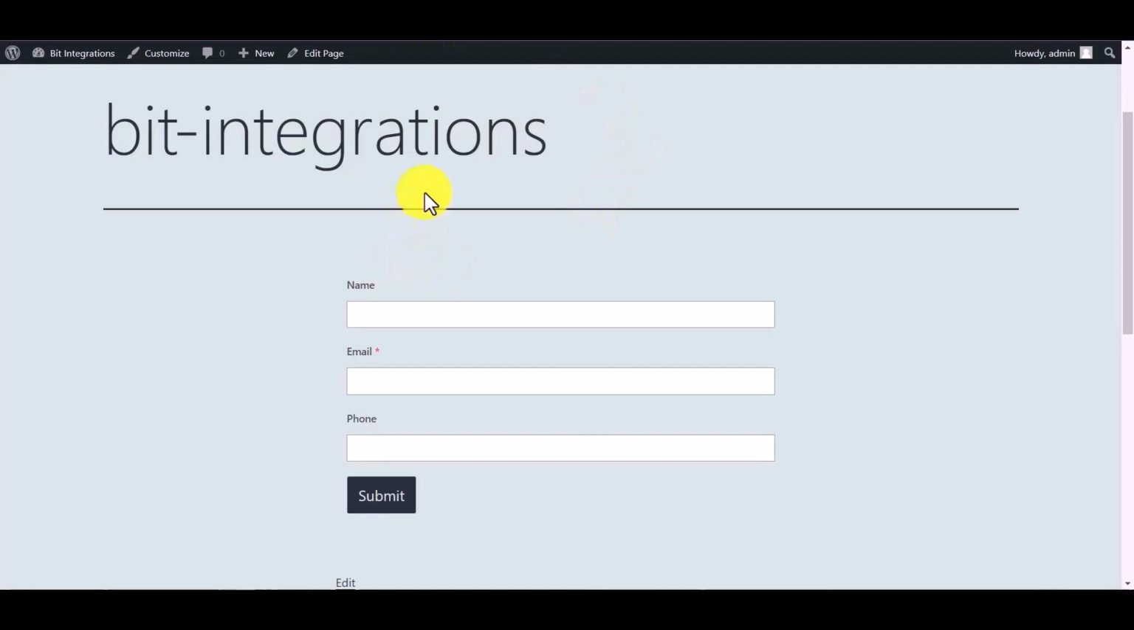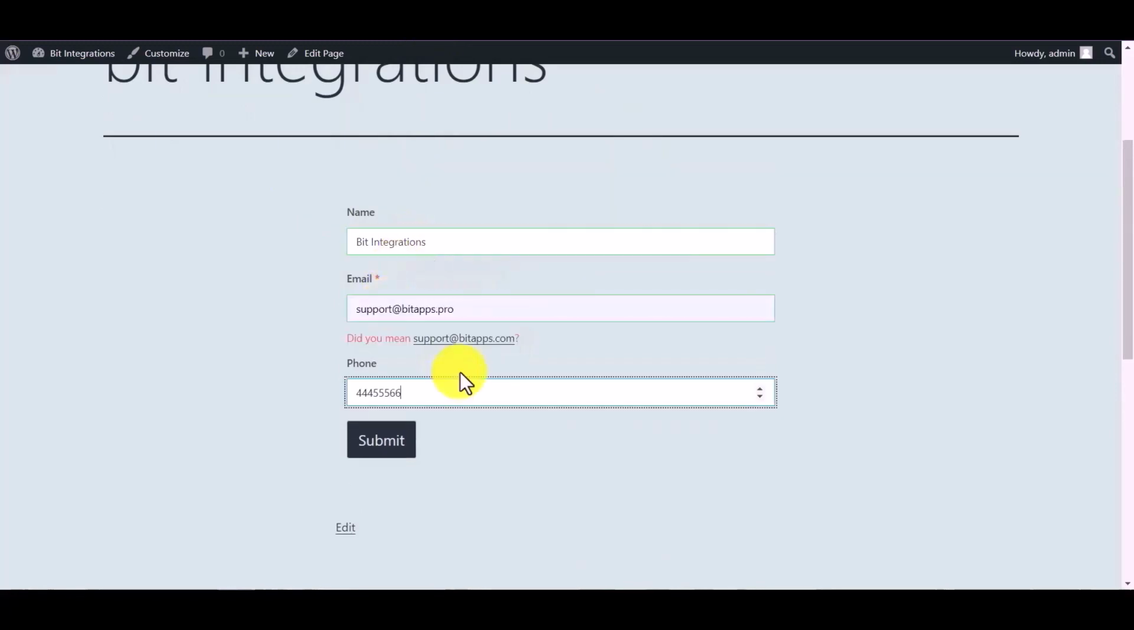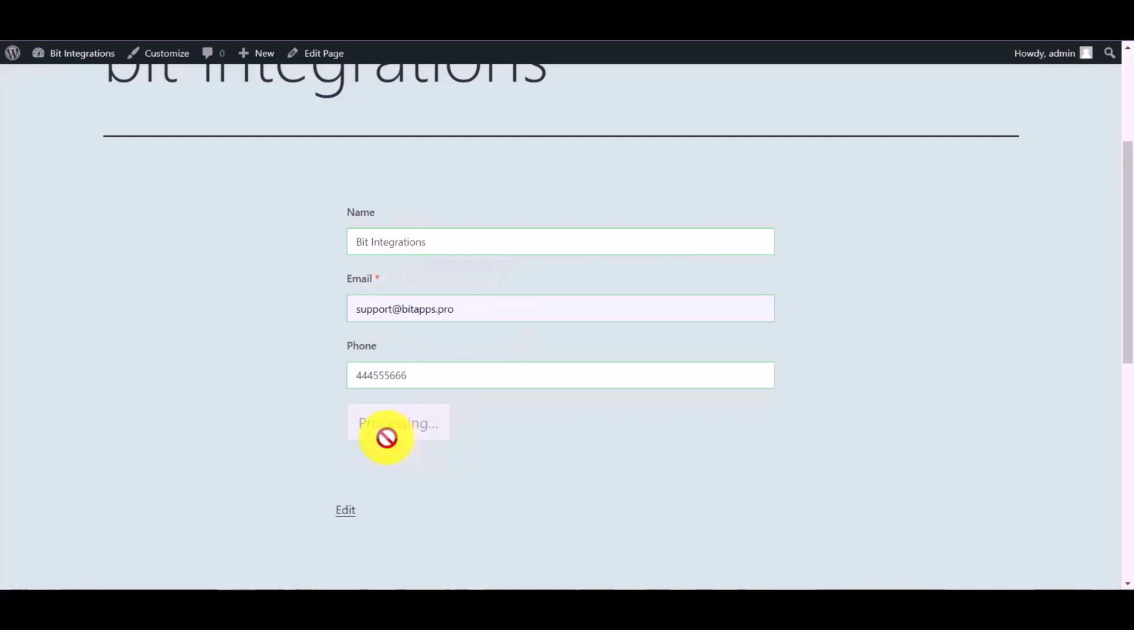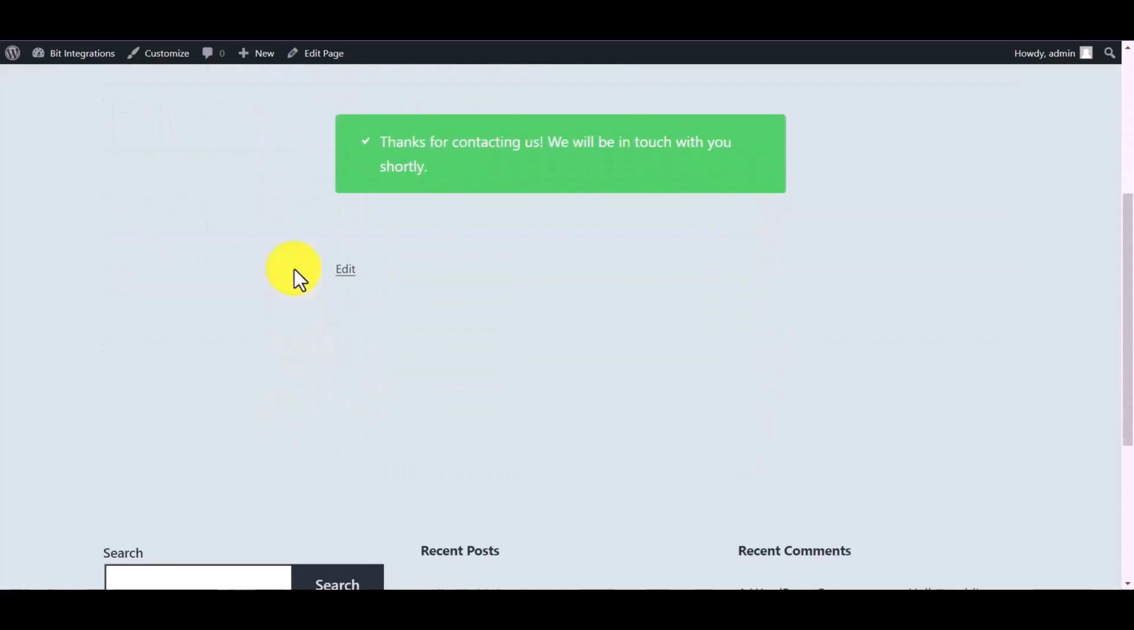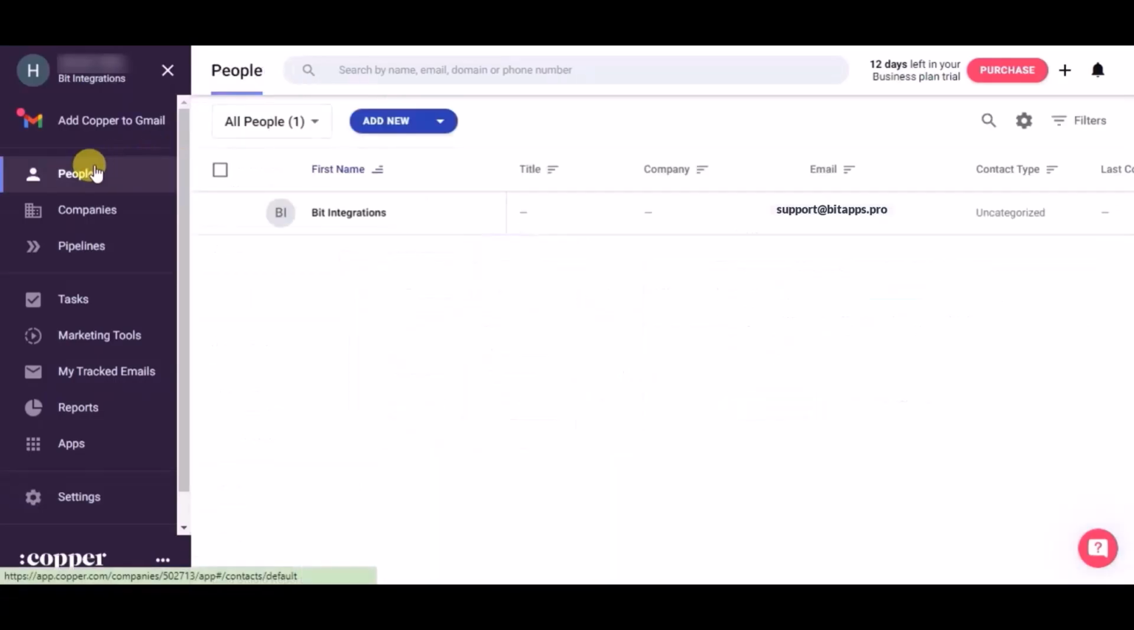Go to the Everest Forms and fill in the form. Submit it. Form submitted successfully. Now go to Copper CRM dashboard and refresh the page.